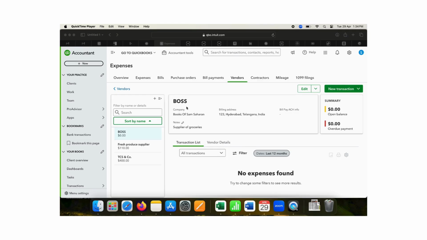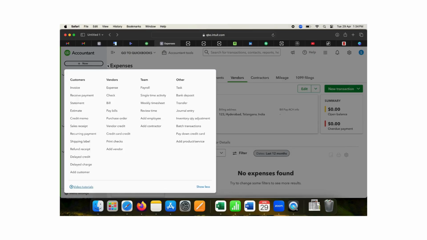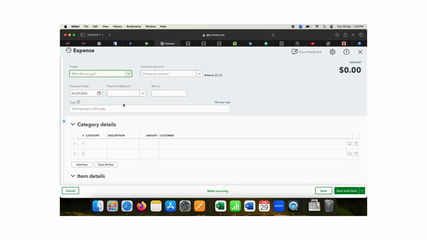Now he wants to buy something from this vendor, Boss. So starting with these three, expense is when you buy something from your vendor against cash. Okay, so you pay him right now. And check is when you pay specifically against check. You pay via check.